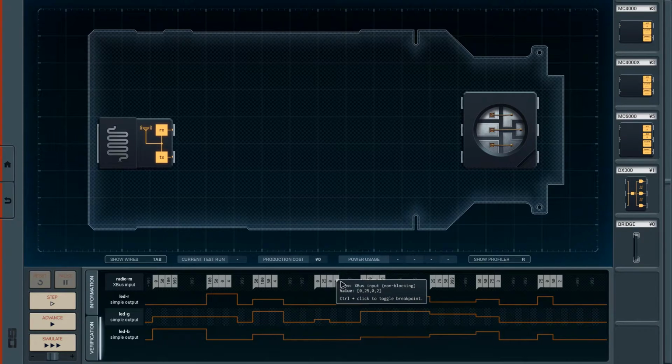Okay, so I got a data packet here that said 0, 25, 0, 2. So that means I want this one to be 25, these to be 0, and I want it to last 2. This one I said I want it to last 999, and then it got interrupted here.